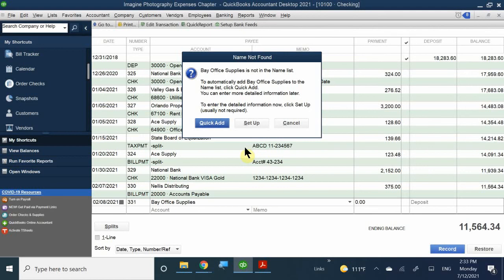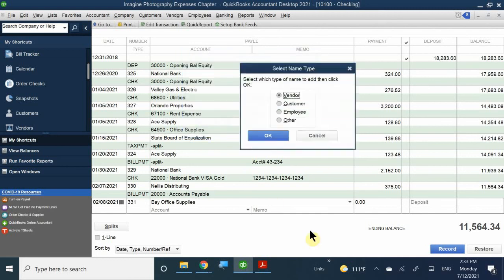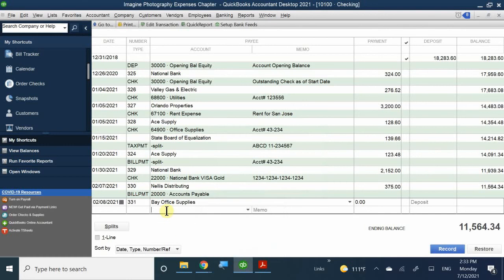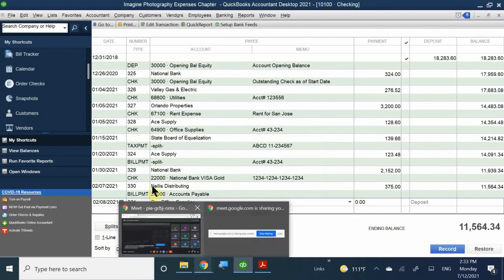Okay, so here it tells you this person doesn't exist, so I'm going to choose to quick add. Okay, now it's going to give you an option. Well, who are you paying? Or who's this person? This person is a vendor, and I'm going to click OK. All right, is everybody with me?